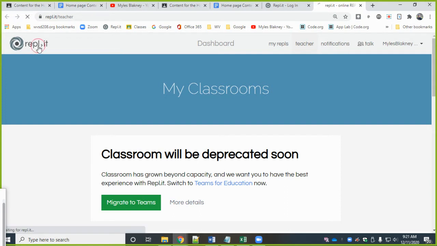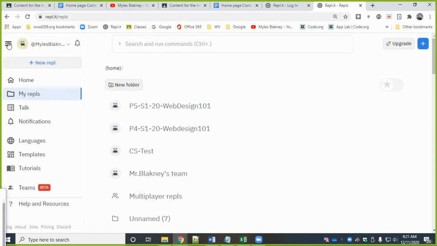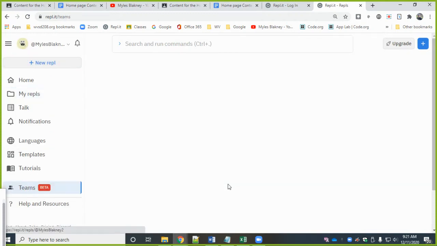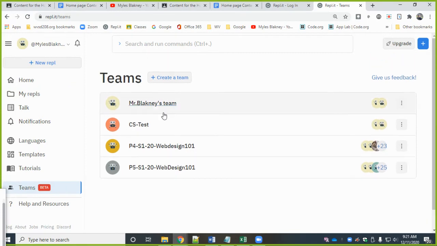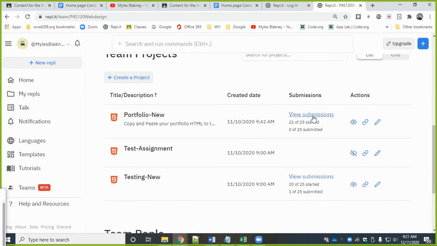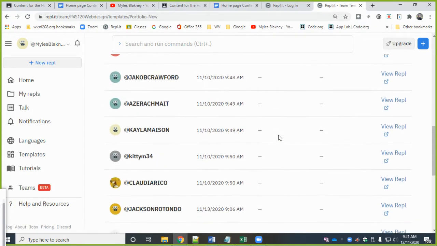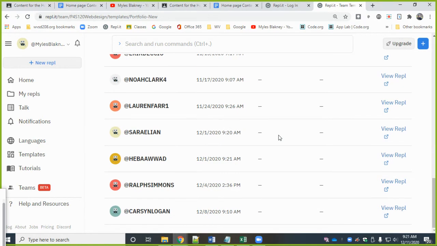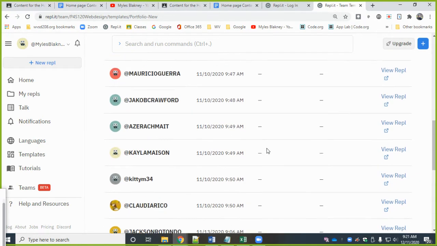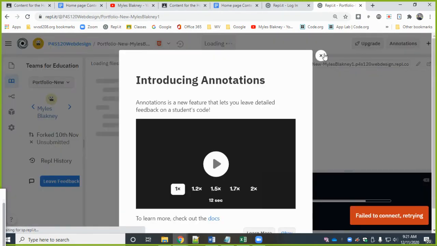I'm going to go back to my Teams because we're working in Teams now. So I click on the three dots or the three lines over here, go to Teams, and before view submissions. Because the nice thing about Teams is I can actually work on your stuff. So I should have my alter ego here. That's my logged in as a student.